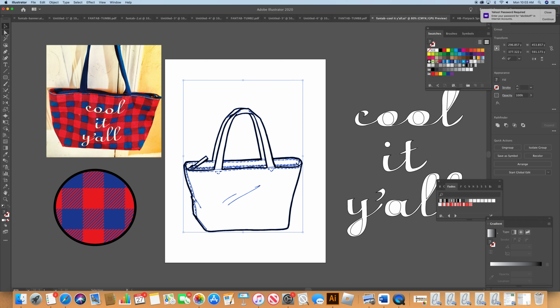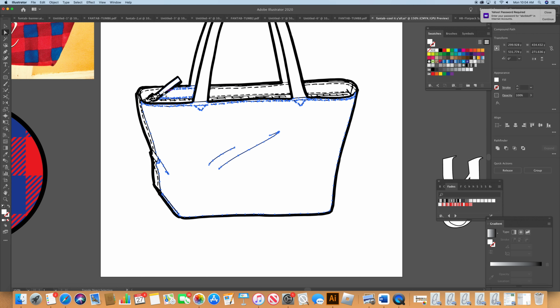We're going to grab our Direct Select tool, and we're going to grab all of the areas that would have that gingham. There. Oh, there. There. Okay. There and there. Okay, so let's do it. Let's hit that gingham and see what happens.